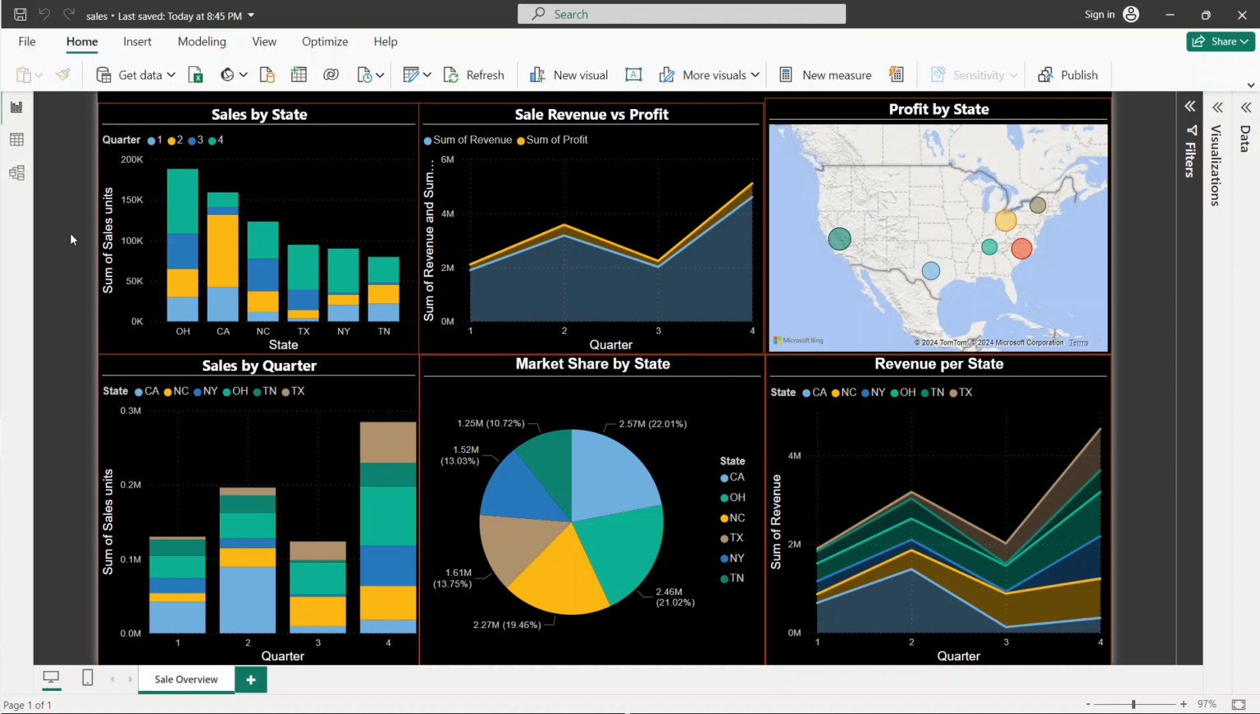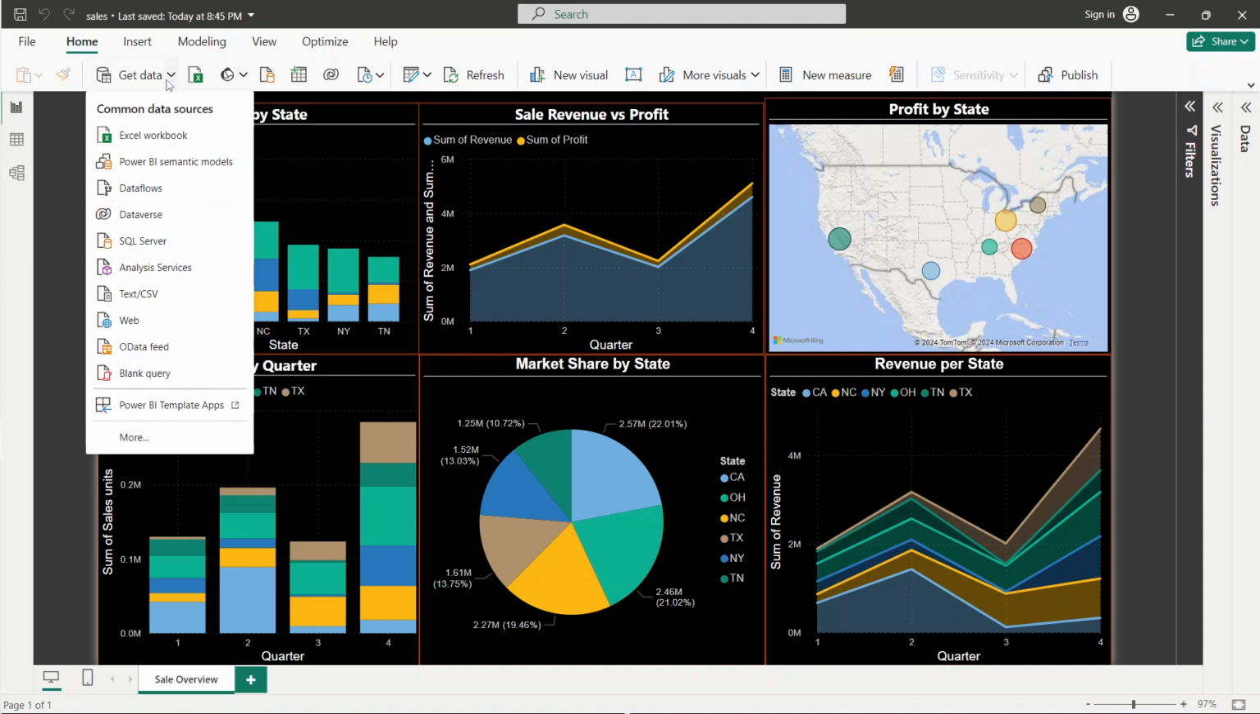Okay. Now, there is an option called Get Data, and see that you can get data from a lot of places.